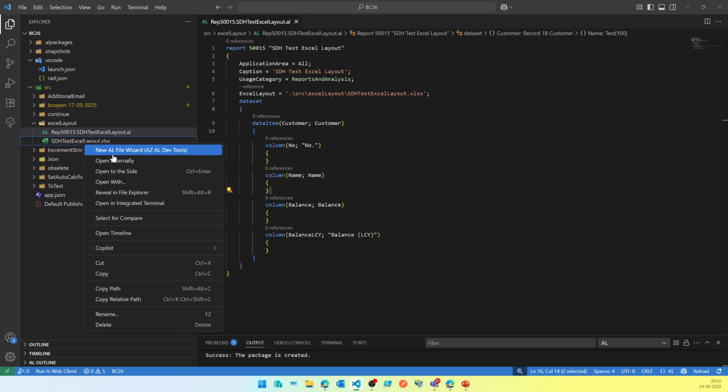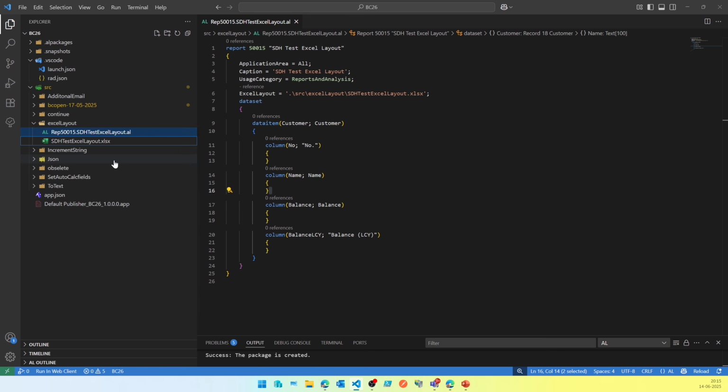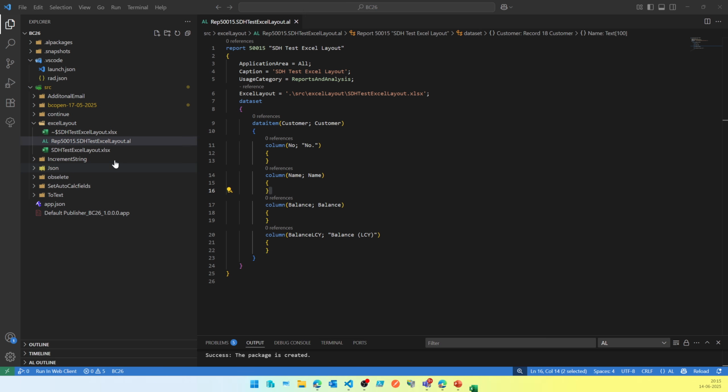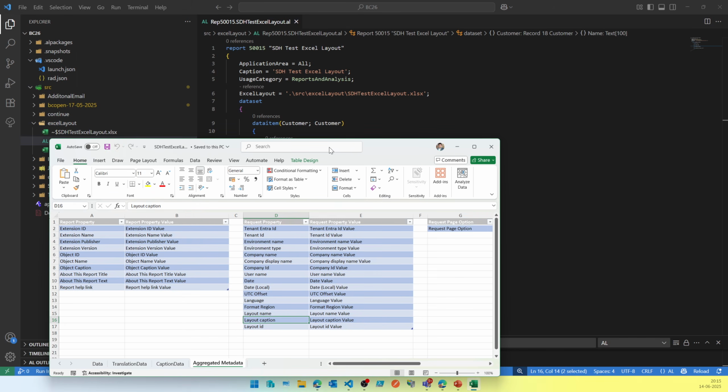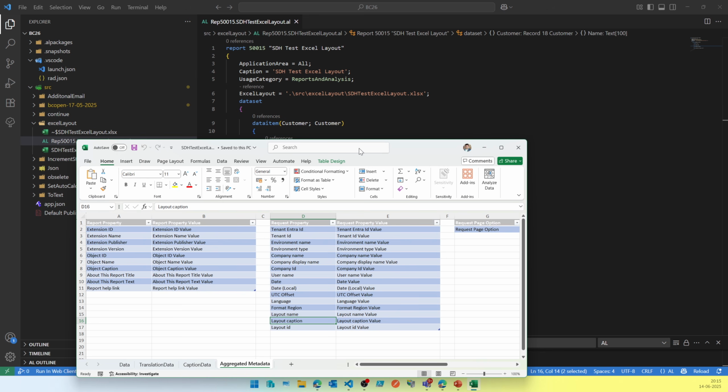Let's try opening it and see what happens. Now I haven't done anything. I have just defined the data set for my report, specified the Excel layout property, and built the report, and this is the Excel file that is generated from this. Now there's a lot of information. If you had tried it in the previous version, you might not see all these details, but now there is a lot of detail popping up.